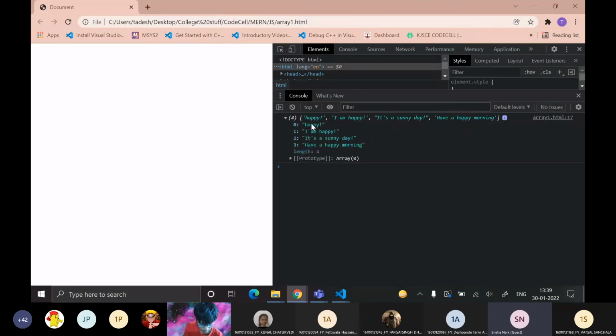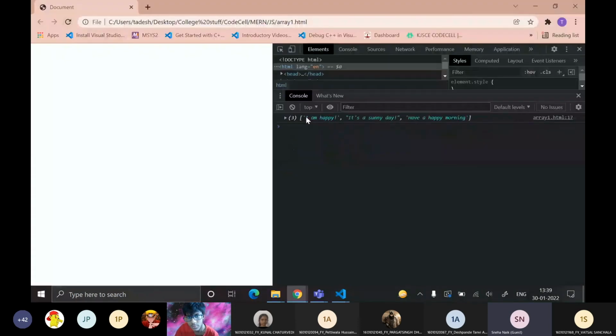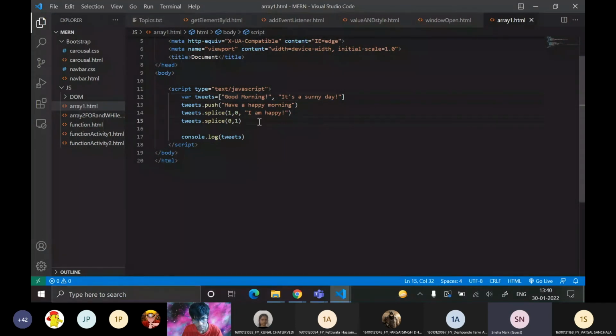Amazing, it did happen. तो इधर happy आ गया. First है पे I am happy, second है पे sunny morning, third है पे ये. So length is again 4 and I have replaced. If I don't want to replace, मेरे को सिर्फ delete ही करना है, मेरे को नहीं चाहिए वो. तो हो गया, third attribute is gone. I am happy, sunny day, and have a happy morning. Okay, so there are 3 elements only. Good morning निकल गया. Okay, so is splice clear?